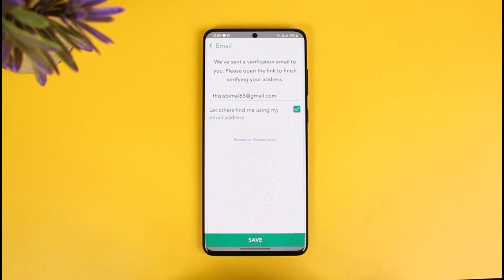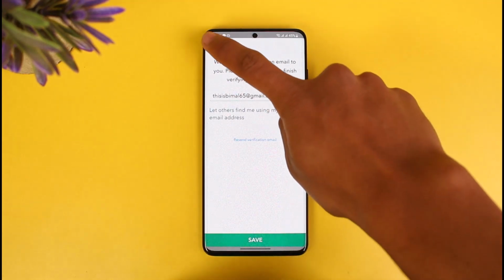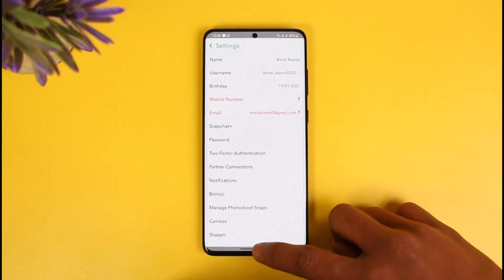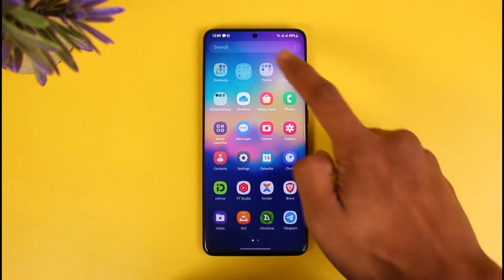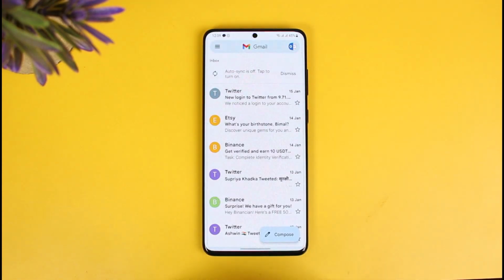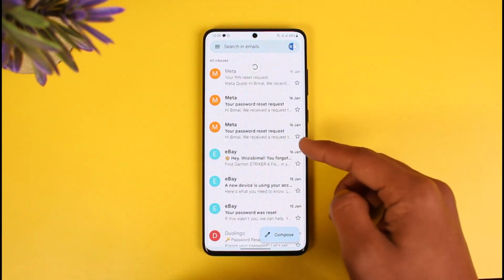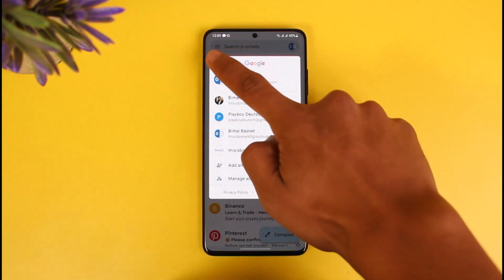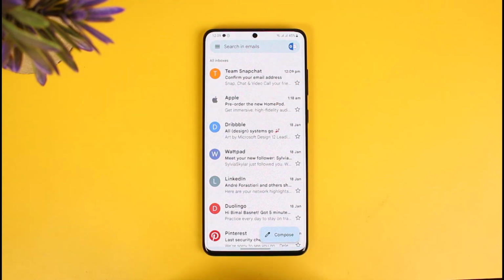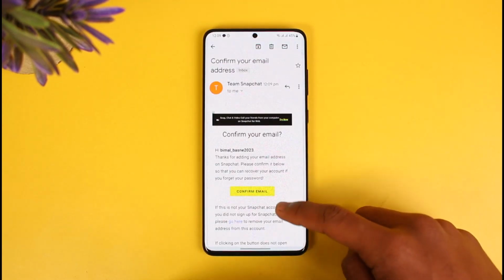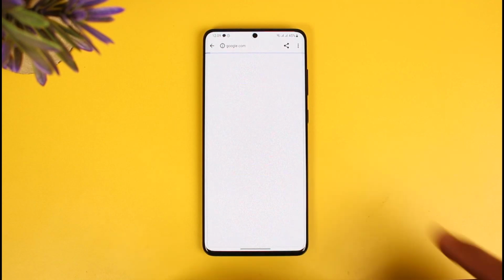Now once we do so, you can see we've successfully added our new email address and we have removed the old one. Now what we can do is open up our Gmail or anything else and then just verify the new email address by going to the all inboxes section and then see if you have received an email from Snapchat over here as well. And that's all it takes to go ahead and remove or disconnect your email address. To disconnect the current one, you have to confirm the new one.